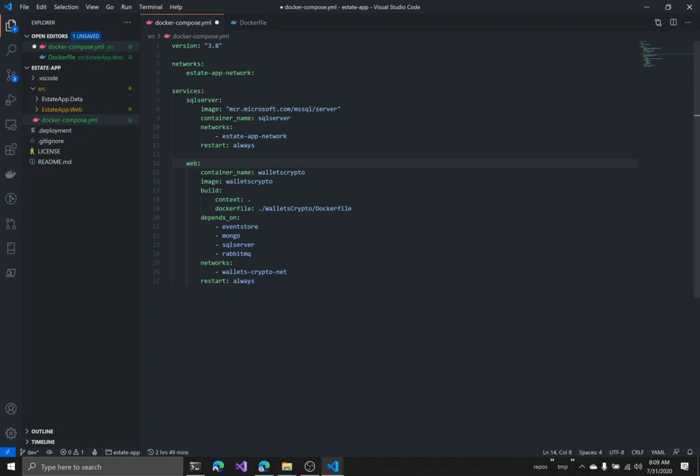This is important. Container name, I'm going to change this to web2. I'm going to change the image to web. Leave the context to dot. This context means, hey, this file is operating in the source folder. Now, for this one, I need to tell it where to find the Docker file.